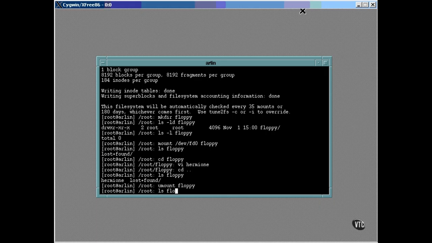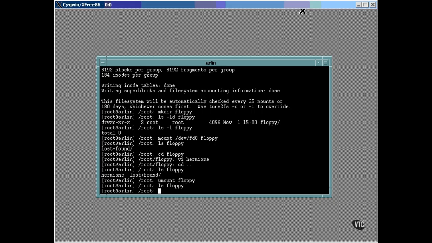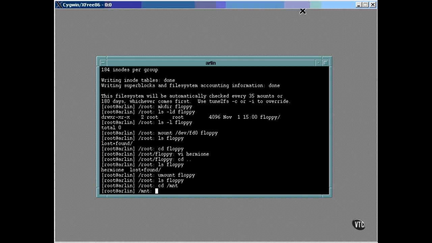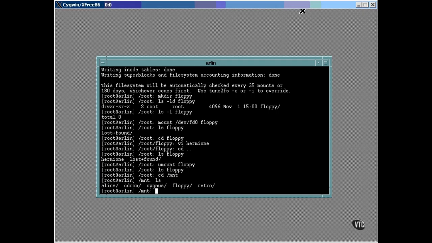Look here. It's sort of a Unix tradition to mount things such as floppies and CDs in the mnt directory. These directories are all used as mount points. The names Alice, Cygnus, and Retro are local computers, and I mount their file systems here so I can copy stuff back and forth without any hassle. I also have the floppy and CD-ROM mount points here just to make things easy so I can remember where they are. Let's mount this floppy drive here.